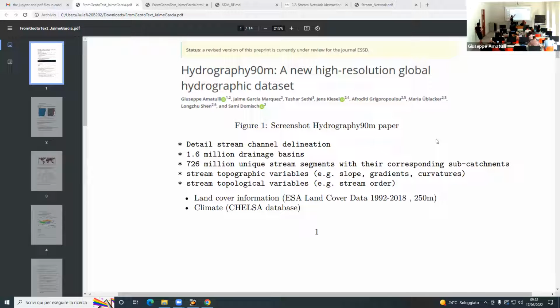Based on that and other derived data, we have created the drainage basins all around the world. So we have more than 1.6 million. And for each of the stream segments of the whole stream network, we have created the corresponding subcatchments. So we have more than 726 million subcatchments all around the world.